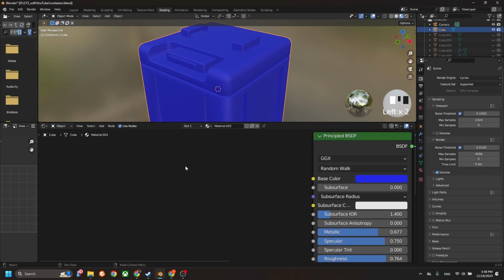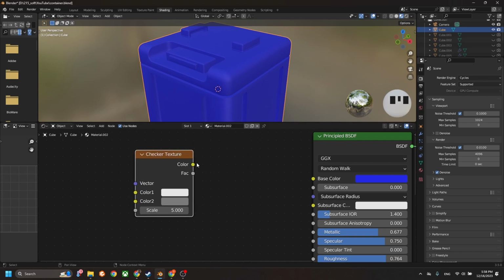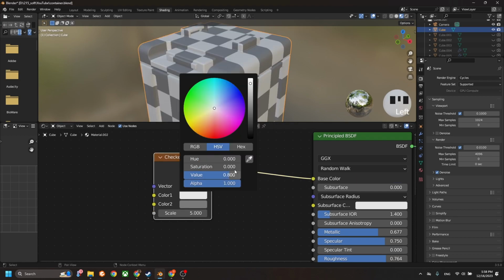So basically, I can create any node. I can either click here on Add or press Shift A. And what we are interested in is some kind of a texture. So we have this texture section here, and we have a list of textures to be used. For example, we have a checker texture. If you plug it in here, I can just connect the color to the base color, and we have a checker texture. I can change colors.